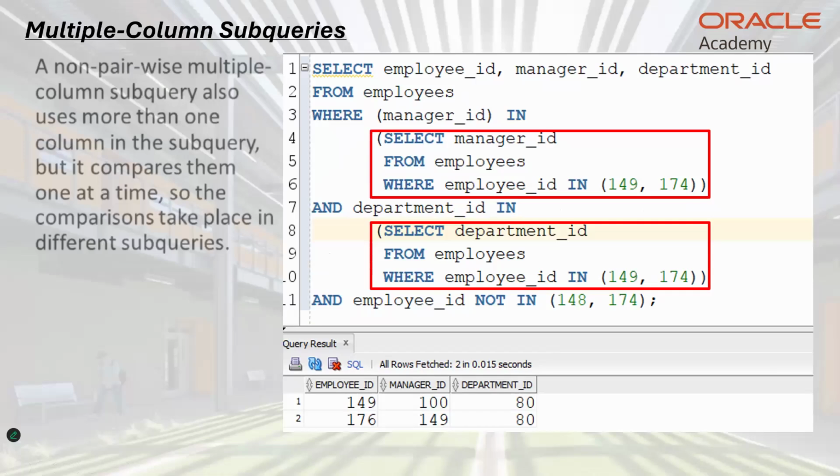We're using multiple columns in our select clause, but we're using multiple subqueries, and we have manager ID here, department ID here. So we're setting up kind of the same example, but we're ensuring that this manager ID is comparing to see which employee is being managed by this manager in this department.